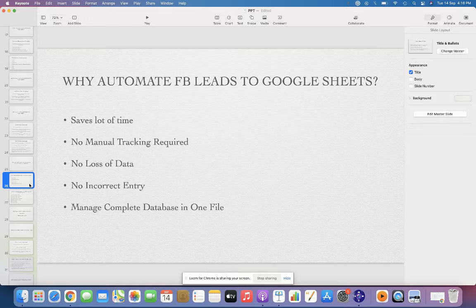And it manages the complete database in just one file. You're just going to have one Google Sheet for the entire set of campaigns. Maybe you have 5 campaigns, you can just create sheet 1, sheet 2, sheet 3, sheet 4, sheet 5. You can have a different name for each of these sheets and just do the automation. The 5 different campaigns you can directly map to these 5 different sheets.